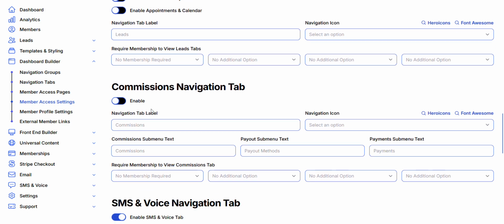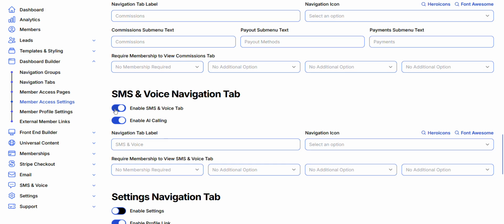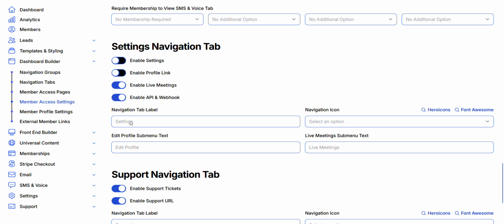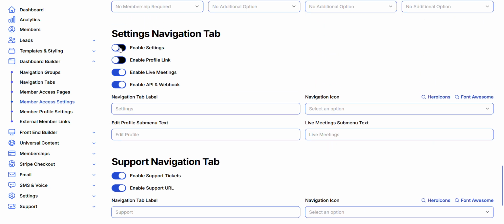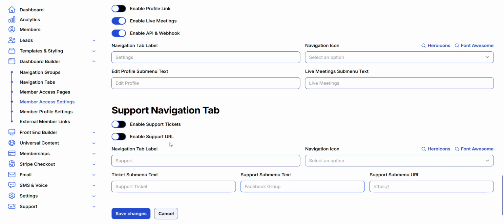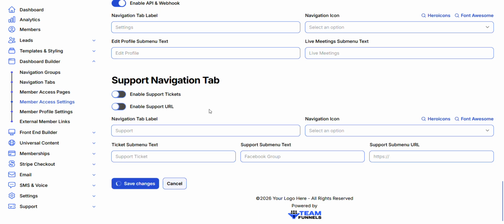Commissions only come into effect if they actually have earned commissions. But if you want to disable all of this other stuff, you can. For settings, you just disable settings there. And if you don't want to even have support tickets, you can just turn all of that off.